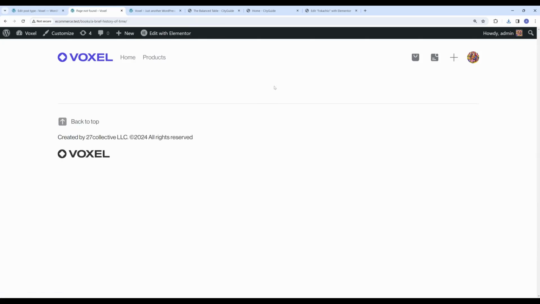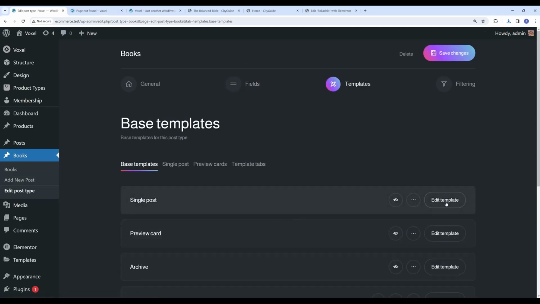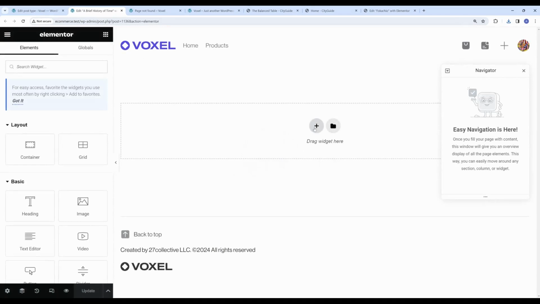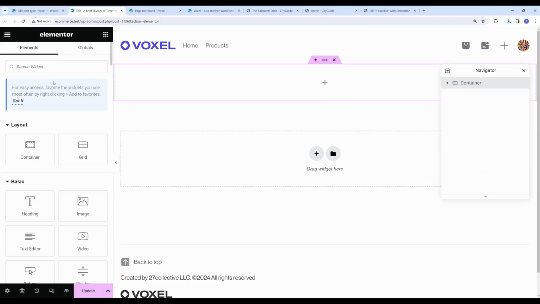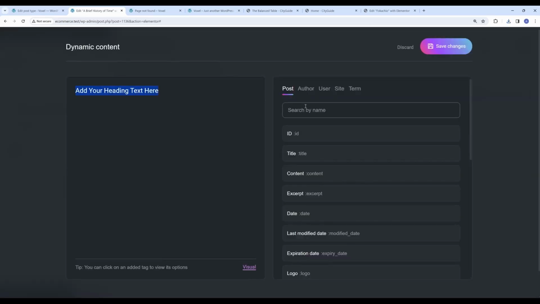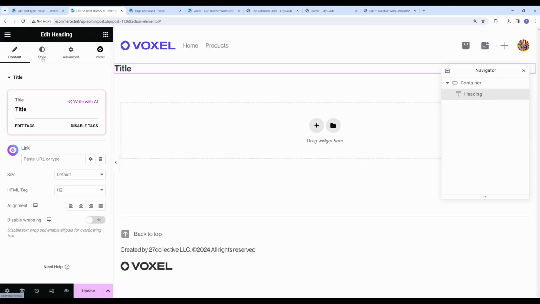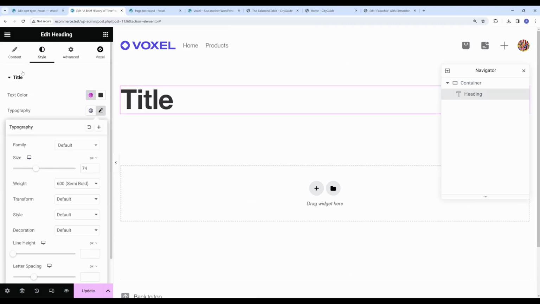Let's view it. And we can see the single product page is empty because we have to design this. So let's head to the post type editor, go to templates, and edit the single post template. And let's add a container here. Let's put a heading for the title and for the post title. And let's increase the font size here a bit.